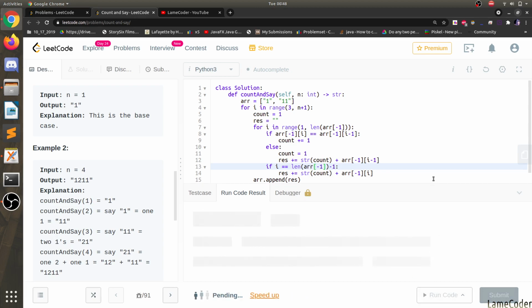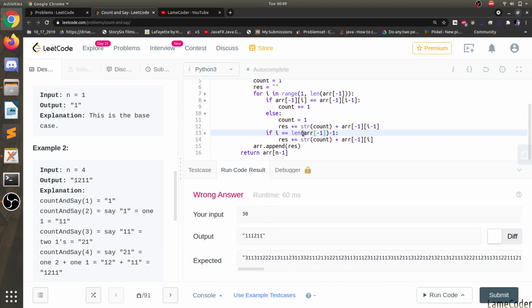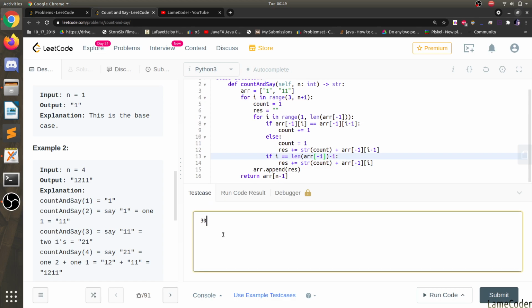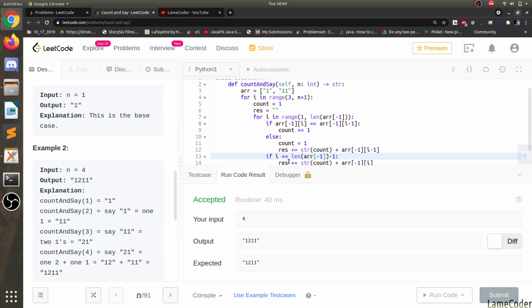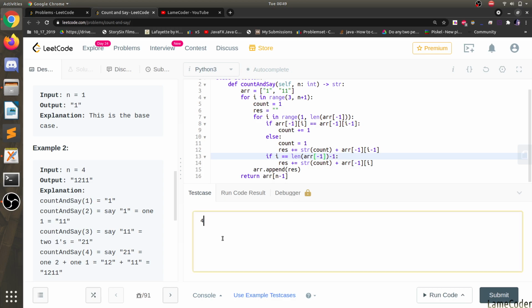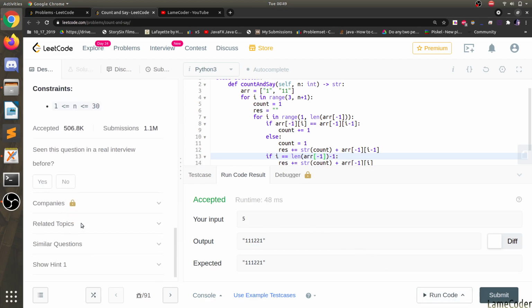Okay, yeah. So expected is this, and I'm giving only 1 1 1 2 1. Okay, let's check it for 4. I must be mistaking something. So for 4, yeah, it is working fine. What about 5? Yeah, for 5 it is also working fine.